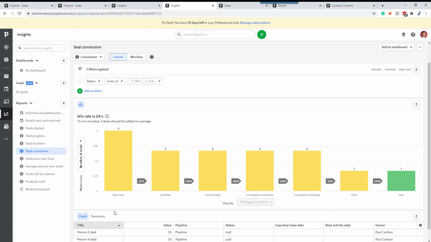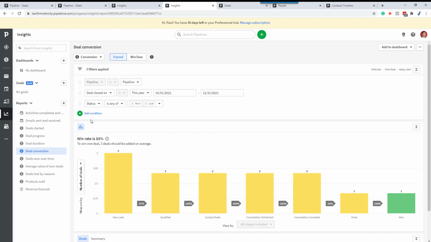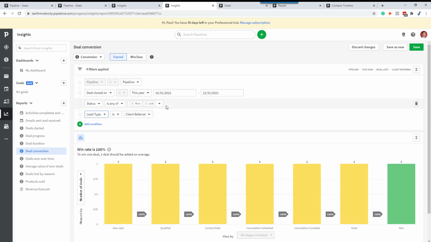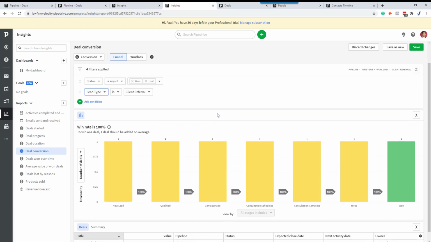So this allows us to see, of those 100 leads that the firm's going to pull in this quarter, where do we lose that work? To make this even more interesting, because we have lead types on all of our deals, now we can see that our close rate for client referrals is 100%. We had 1 client referral for the period and landed the deal.